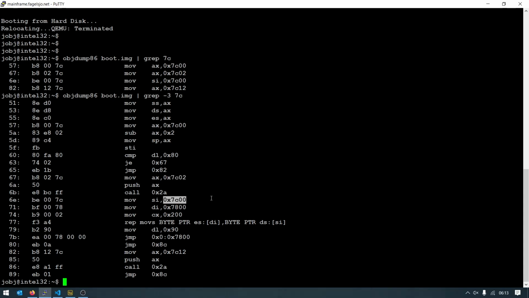What's this? Move SI 7C00. That's the actual relocation code. So that will not run the second time, so that shouldn't be a problem. What about this? 7C12. That's the second message, I guess.